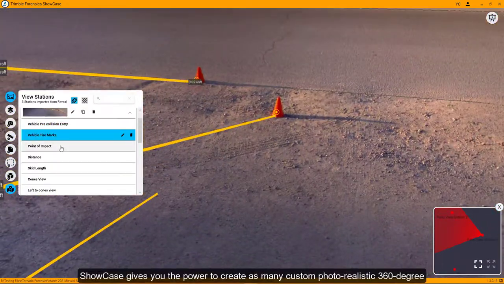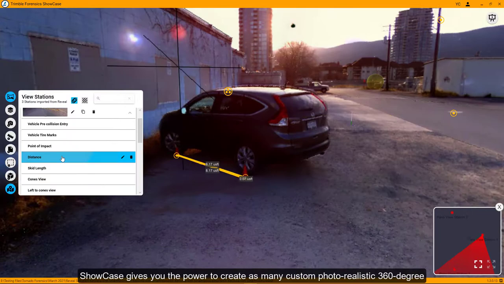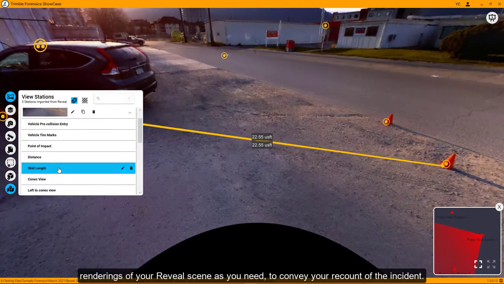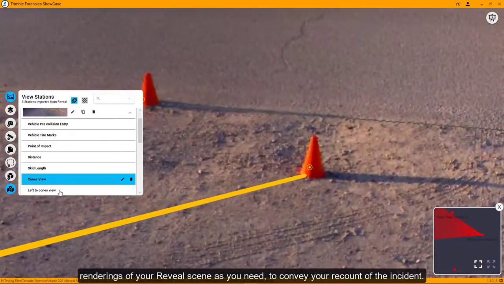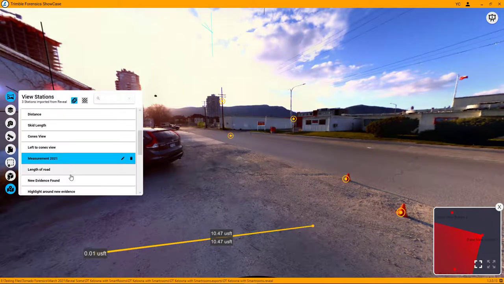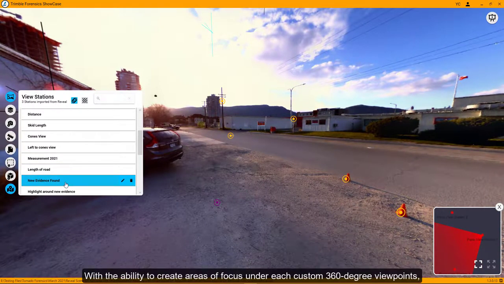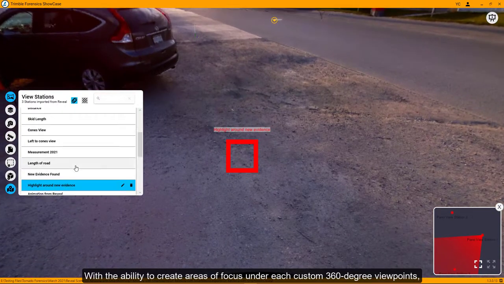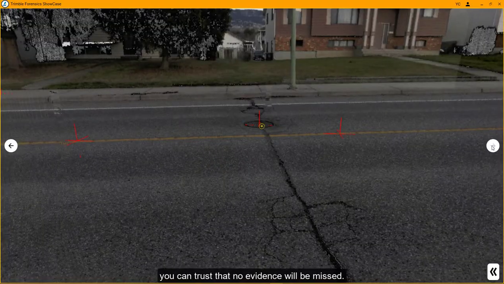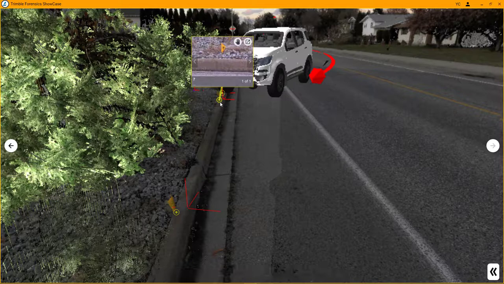ShowCase gives you the power to create as many custom, photorealistic 360-degree renderings of your Reveal scene as you need to convey your recount of the incident. With the ability to create areas of focus under each custom 360-degree viewpoint, you can trust that no evidence will be missed.